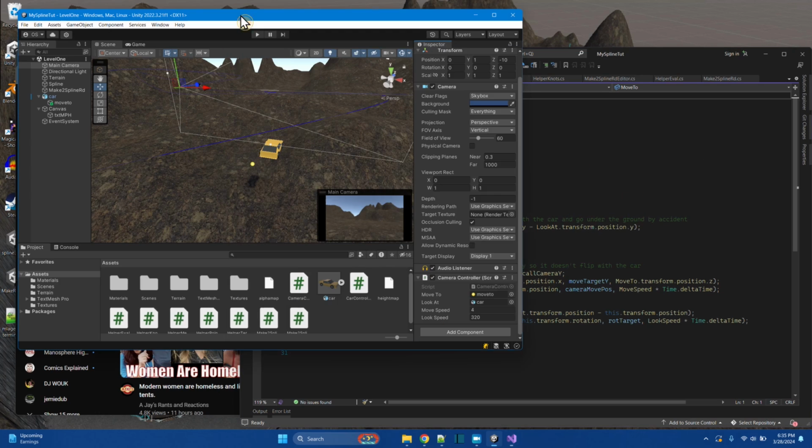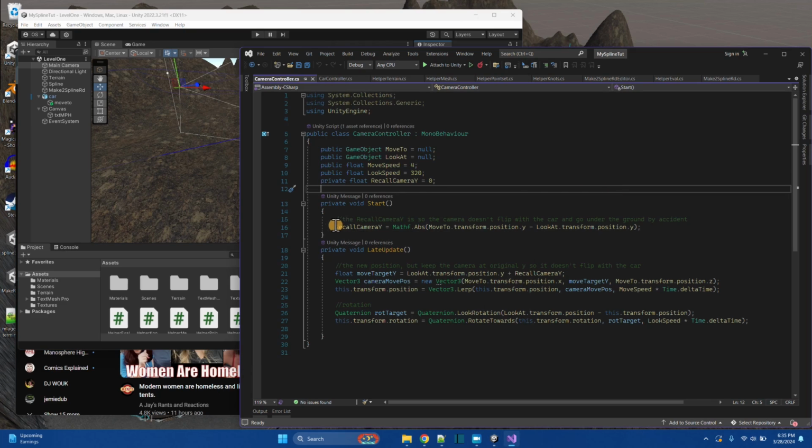Otherwise, the camera following the move target will actually rotate around and go upside down. So I have this thing here so that the camera doesn't do that. It always stays right side up, even if the car flips over. And then we move the camera on the late update.